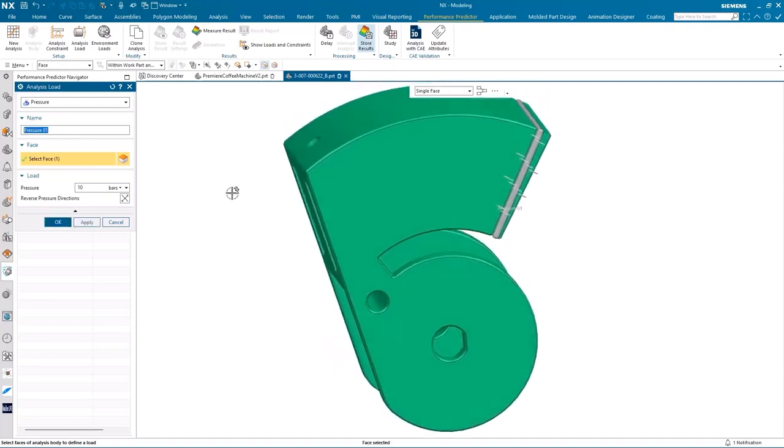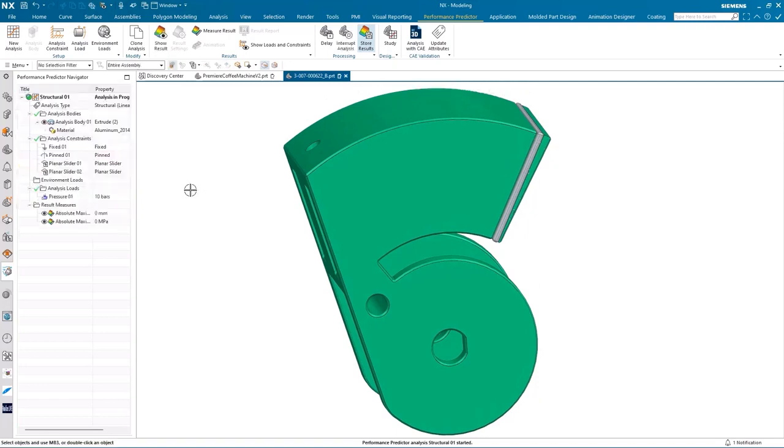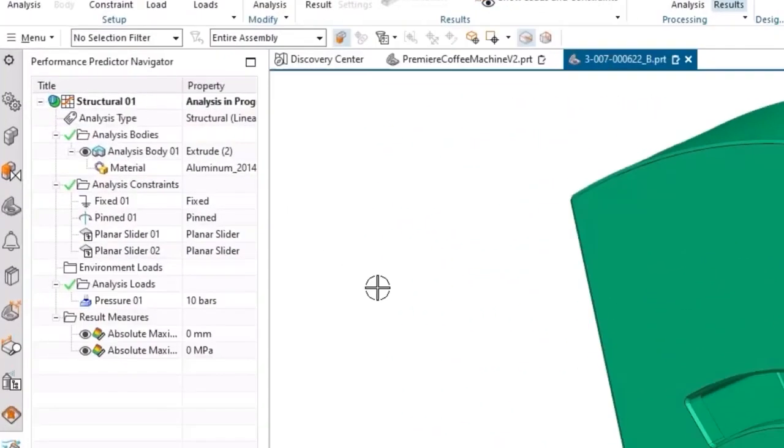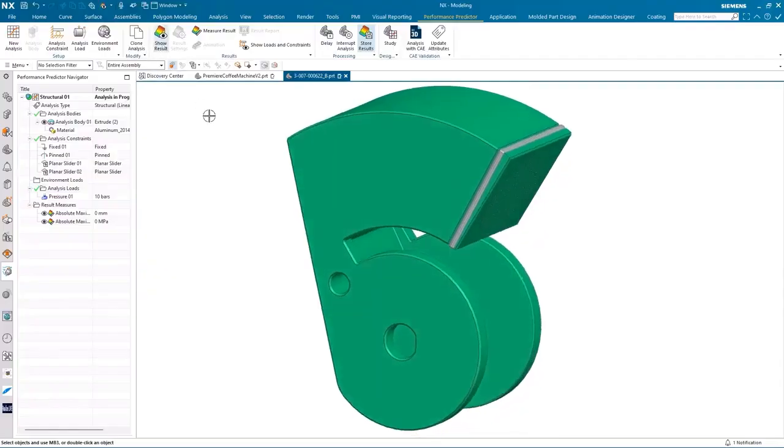All the different elements of our analysis, material, constraints, and load, are visible for review in the Performance Predictor Navigator. And as you can see, at the top, our analysis is already in progress. The analysis computes in the background while we wait. If we click Show Results, they'll appear as soon as the analysis is complete.